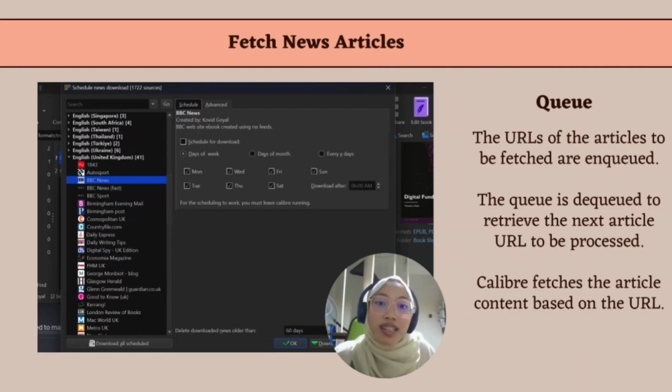Okay, the next function here is fetch new articles. So how do you want to read the new articles? We have the function here. You can see here from the Calibre app, there's a lot of options ranging from the language and the country it's from. We also have a lot of options from different publishers here. For the example I use here, we use English from the United Kingdom.